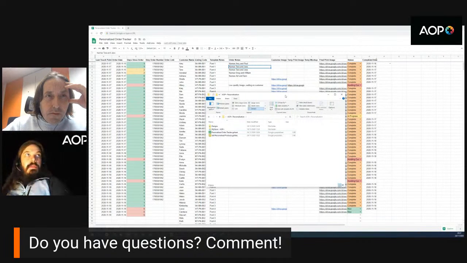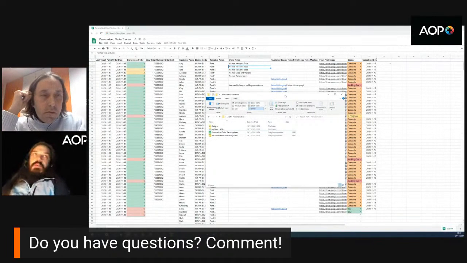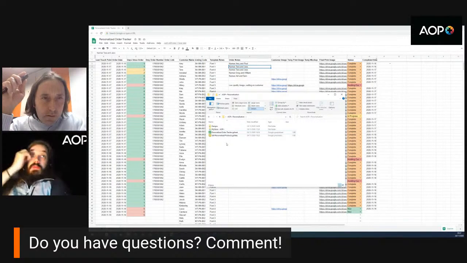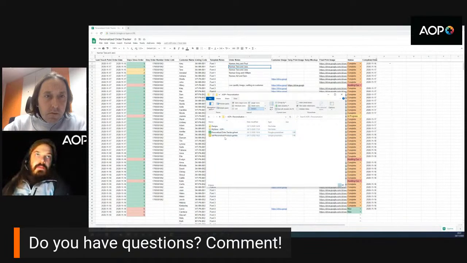So this is the personalized order tracker in the background. And this is a very, very quickly thrown together folder structure for what we use. So we have this My Store AOP Plus. This is where we store everything specifically relating to actual orders. And then our designs go into the designs folder.